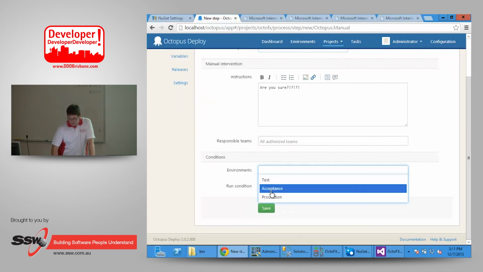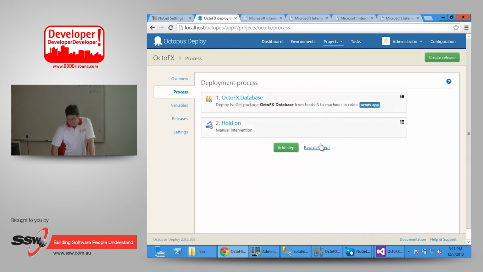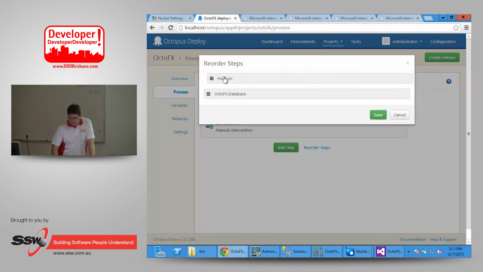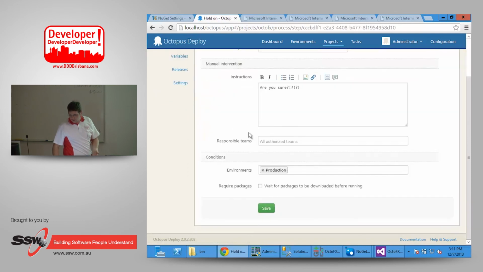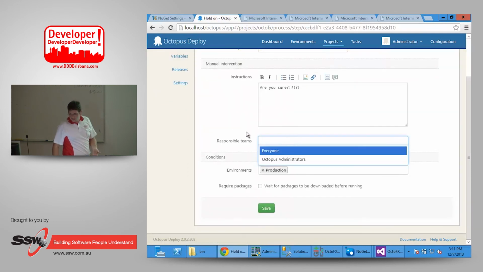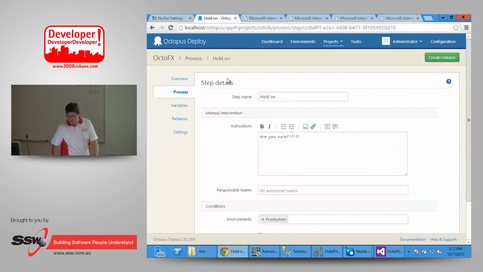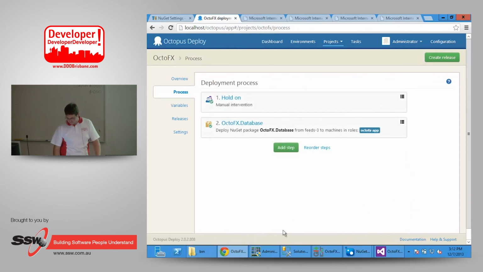And we can have this step only run in production deployments. And we can move this step up so that it runs first. And that's a very simple way to have a kind of an approval process. And you can choose, when you define this, which people can come and approve it. So maybe the people deploying the software and the people approving the deployment are going to be from different groups. So that's how you can do that.